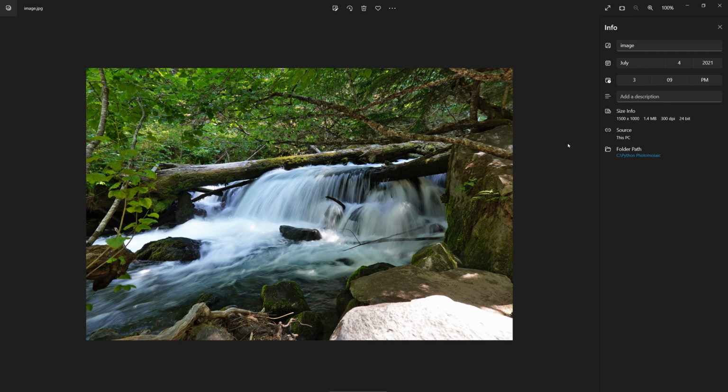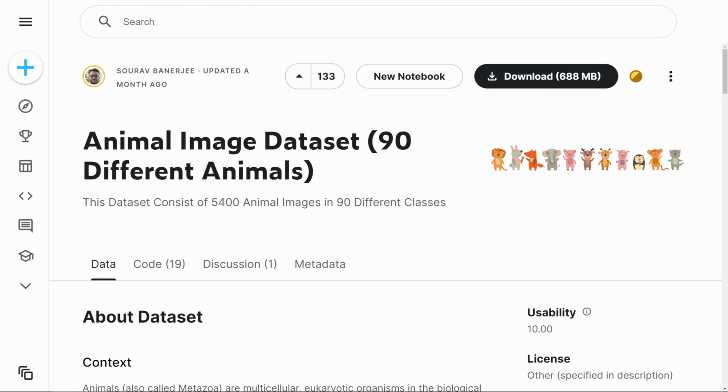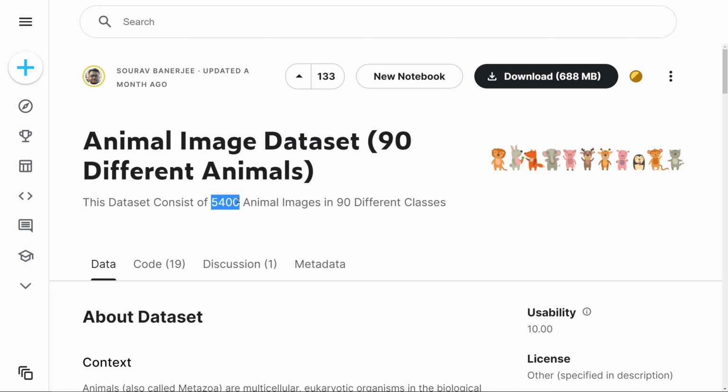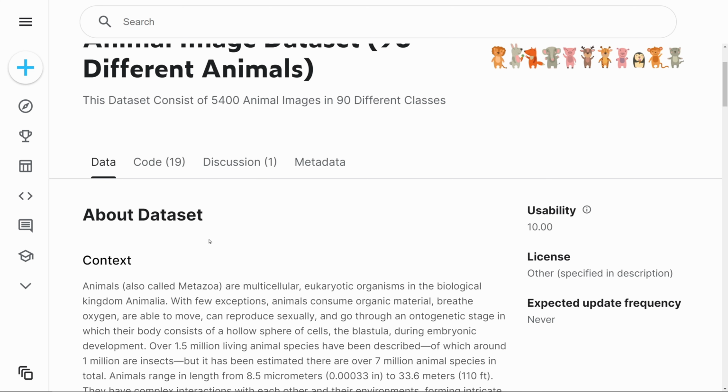In addition to this input image, we'll also need a set of tile photos. I'll explain to you why we need those in a second, but let's first go to a website which I have linked in the description of this video called kaggle.com. This is an animal image dataset. This consists of about 5,400 animal images. We don't care that it's in 90 different classes or about the context, since we only need the pictures.